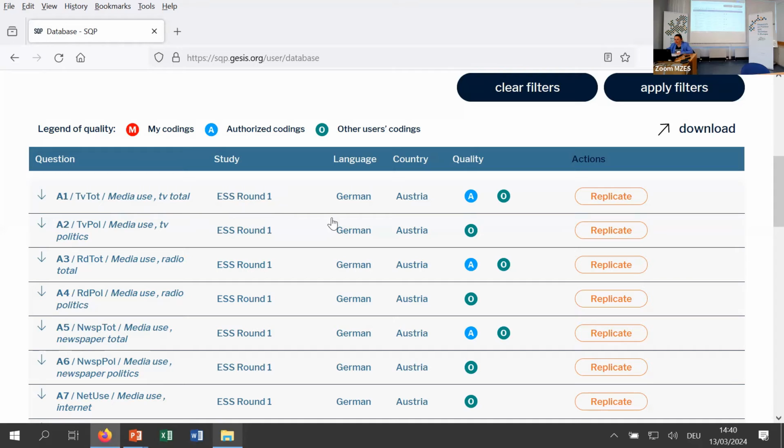Then you have the study name, the language, and the country, and here you already see that there are different icons. The A stands for authorized coding, you have the legend here on top, the O stands for other users' codings, and if you had coded it yourself already, there would be this M.